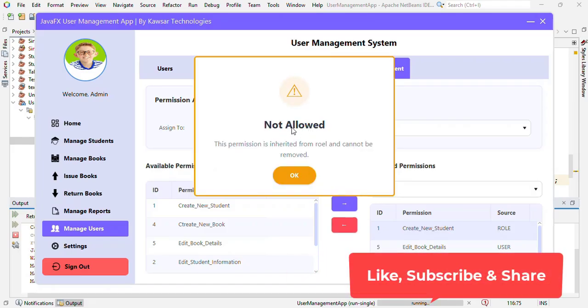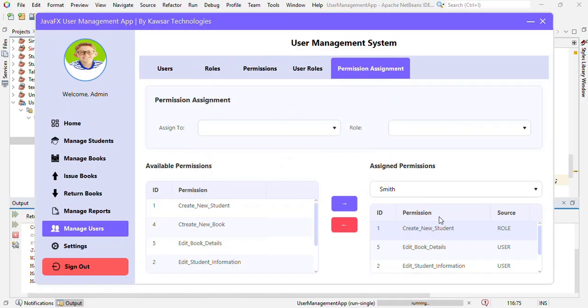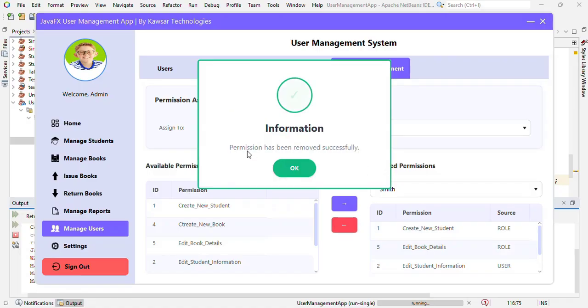As you can see, we got a message not allowed. This permission is inherited from the rule. Here we have a simple mistake. There is no problem. It cannot be removed. That is good. Let's select this one because this one is based on the user. As you can see, permission has been removed successfully.